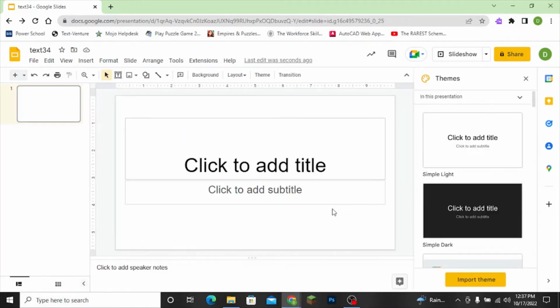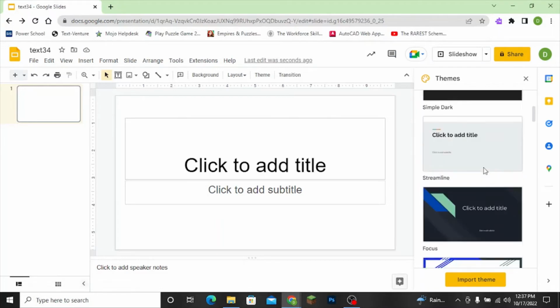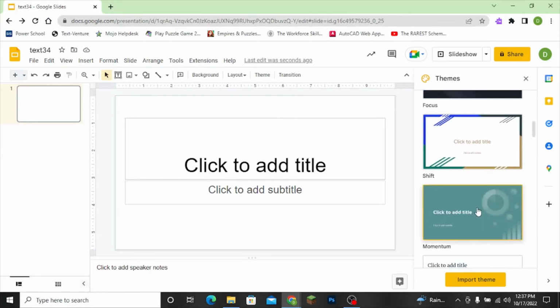If you don't like the overall look of your presentation, you can change it using one of the many predetermined themes. It changes the font, layout, and background of all of your slides. To do so, click on the Change Theme button, which will open this menu over here. Scroll down until you find a theme that you like and click it to apply it.